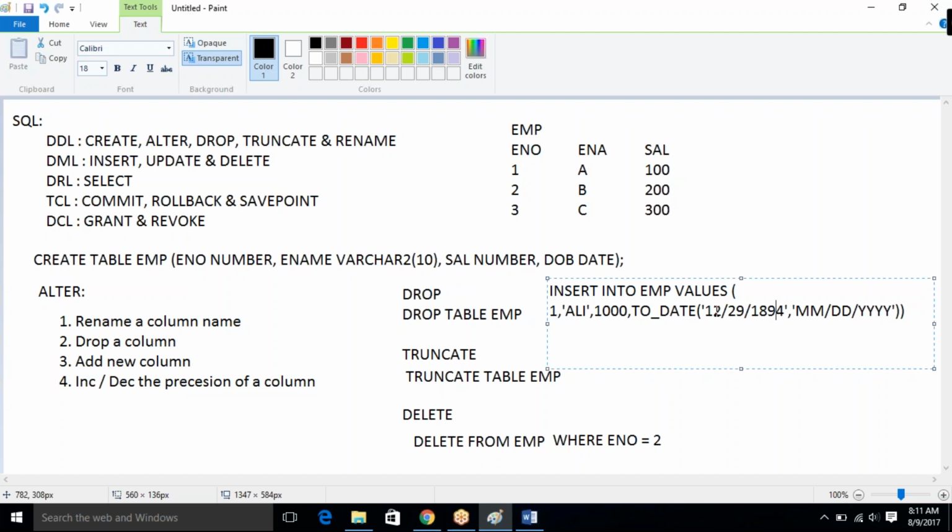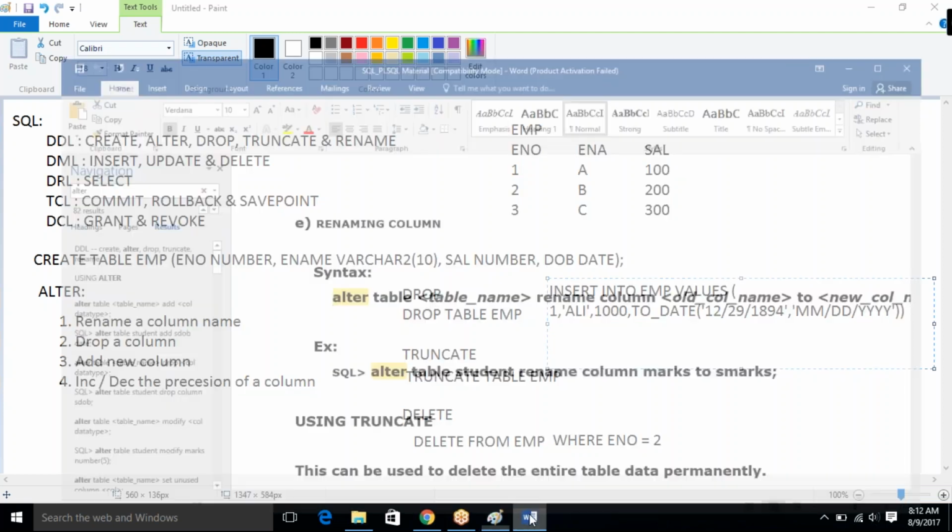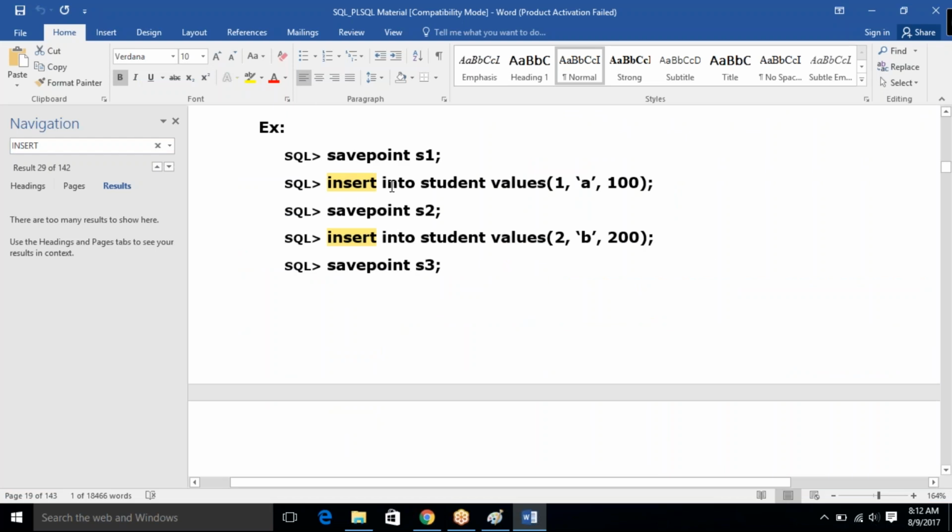This is how we can execute the insert statement. For more examples, you can refer to this material. So you can have insert like this.